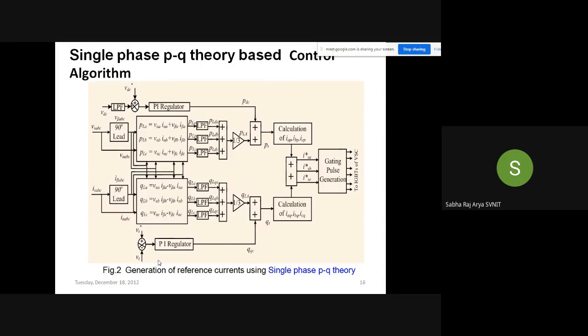You have the final values of ISA, ISB, ISC. Very basic theory only. That one is useful maybe for learning purposes only. After adding the active and reactive components, you have ISA star, ISB star, ISC star. Then you should also sense the values of the supply currents.